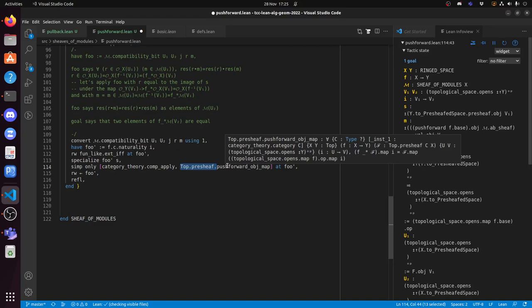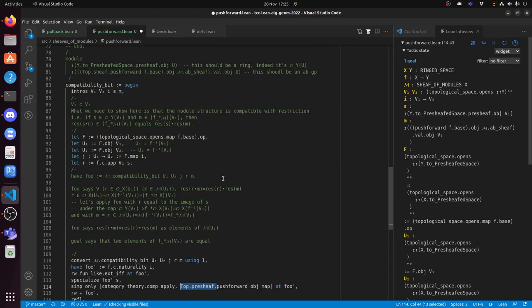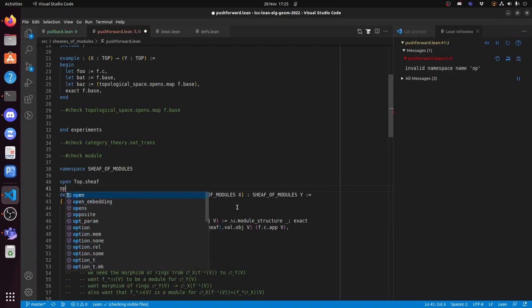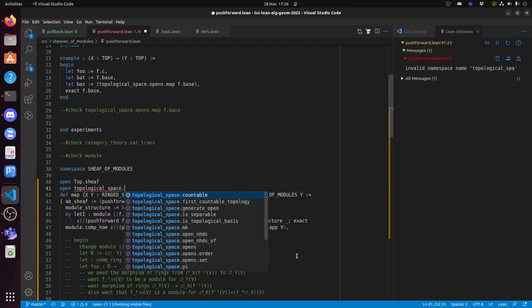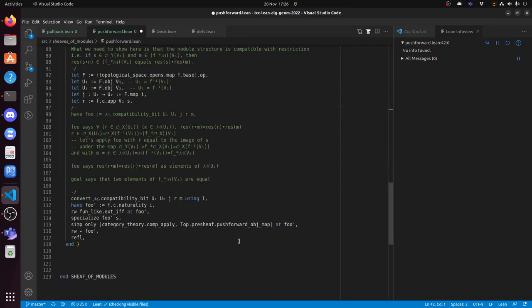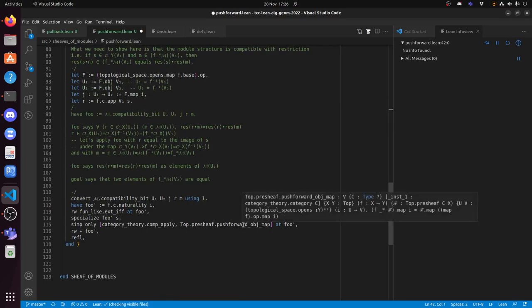Yeah, this F lower star. I mean, that does look nice, doesn't it? F lower star F dot map I is F dot map. If we opened topological space dot opens. Open topological space dot opens. How about that? And now, oh, it still displays it. That's a shame. No, it doesn't. This is good. Yeah, okay. So things could be worse.